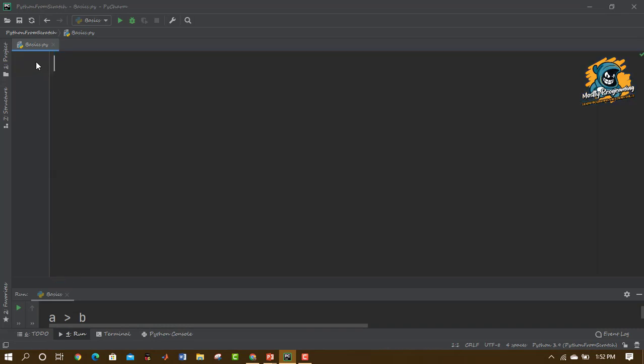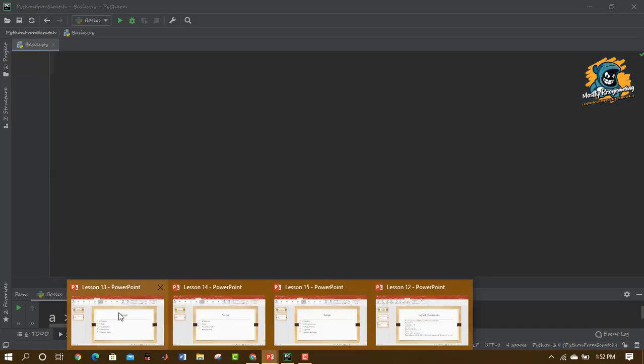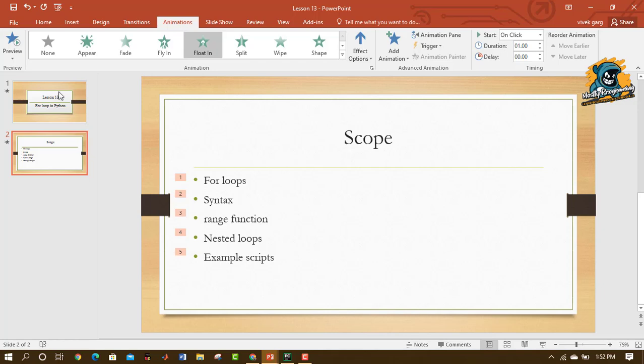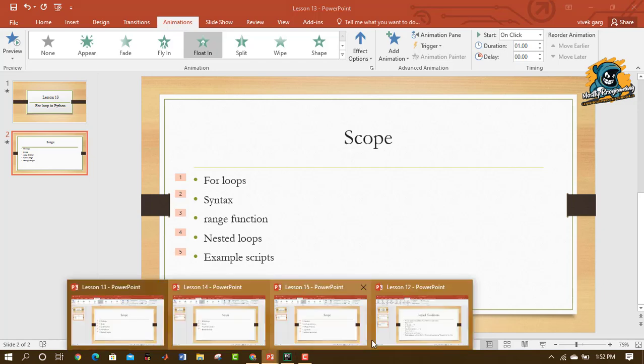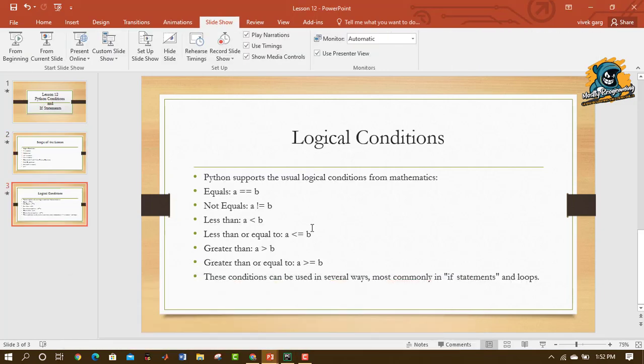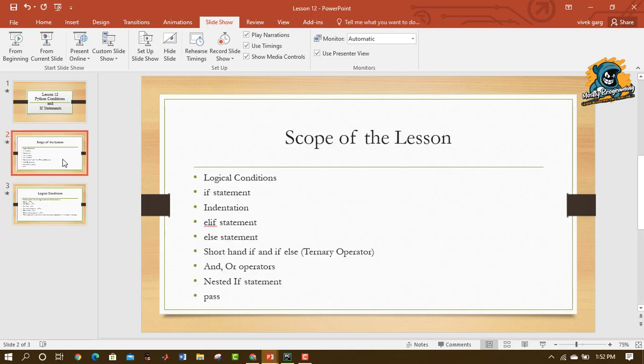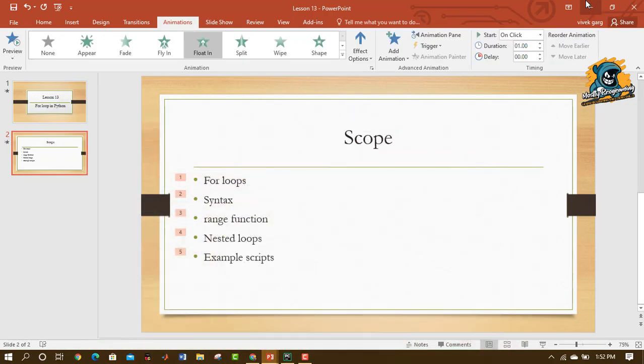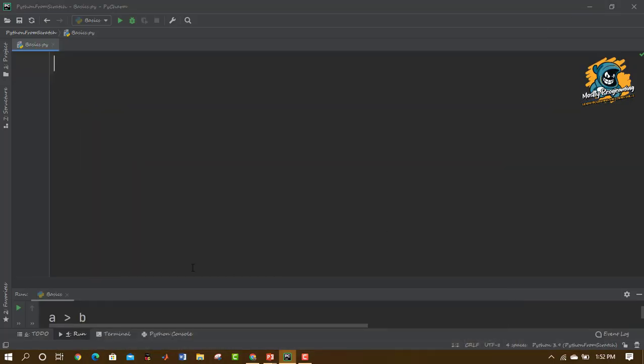Let's move on to the next topic, which is our else statement. Right. So let's go to the else statement now. I'm taking the same two variables, A is equal to 2, B is equal to 2.